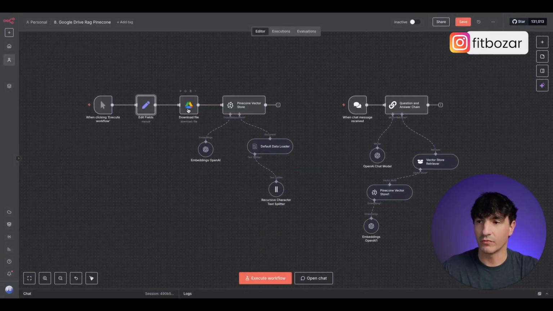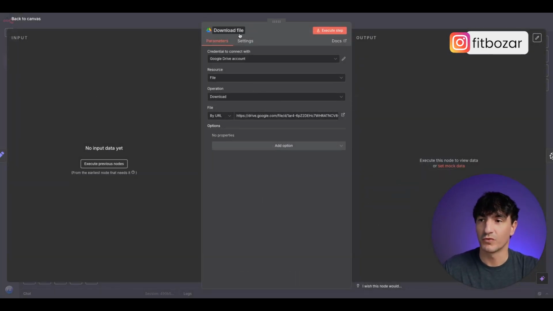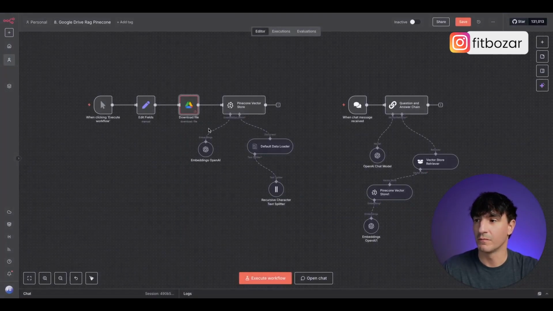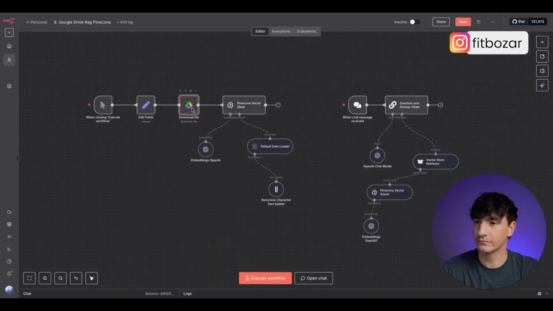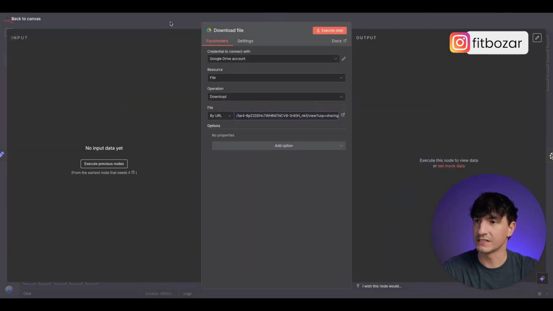And after that, when you come into this node for the download file, you want to make sure that you move this from list or from URL to URL. And then again, put your Google Drive link. So as we saw here, I have the link, it just changed. Come over here, I'll paste the link in.